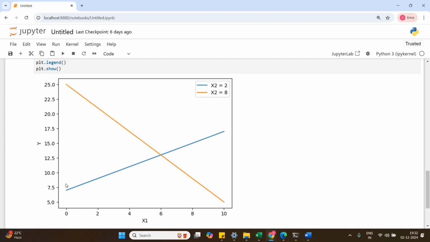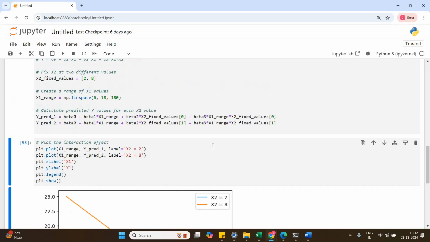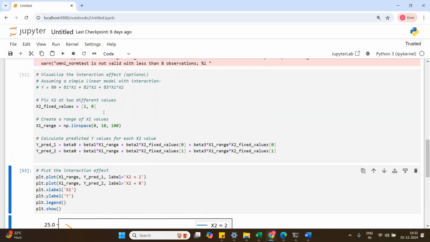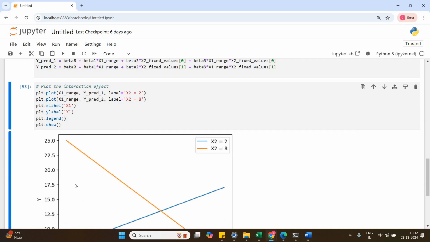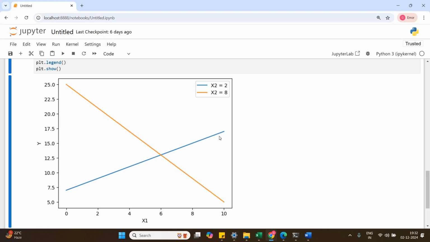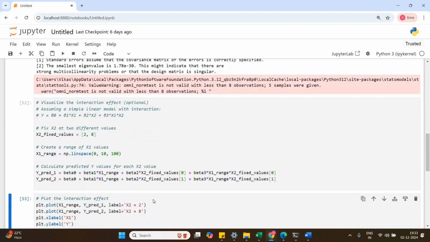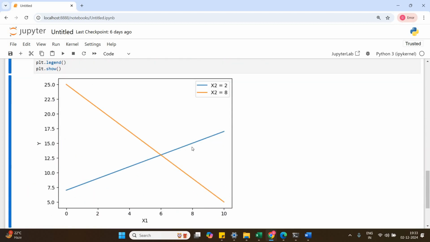So here it looks like this, x2 is equal to 2. This blue color line is showing the performance when we are using the fixed value as 2. On fixed value 2, this will be the graph. This is the ideal line. The equation of this line, with beta 1, beta 2, and beta 3 values along with the intercept, will be the ideal line for prediction. That equation will give you the ideal line for the prediction.